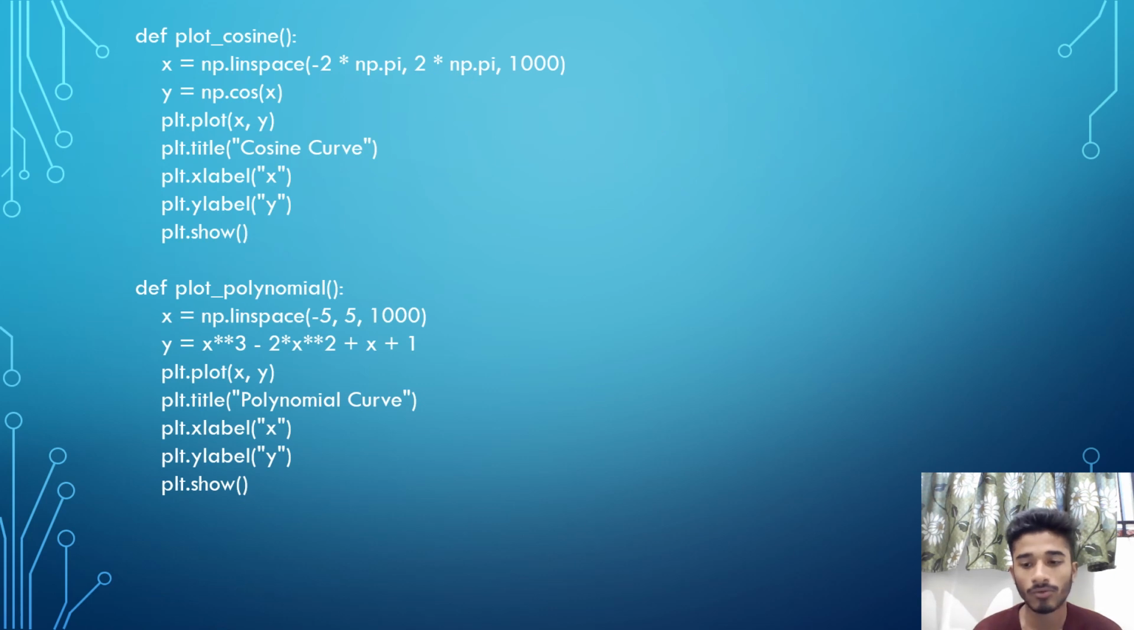So here we have moved to our next slide. In this slide, we are going to define the cosine curve and polynomial curve. We are going to create a function under the name of cosine: def plot_cosine. Variable x is equal to np.linspace, and we assign the values inside this linspace: -2 * np.pi, 2 * np.pi, 1000.